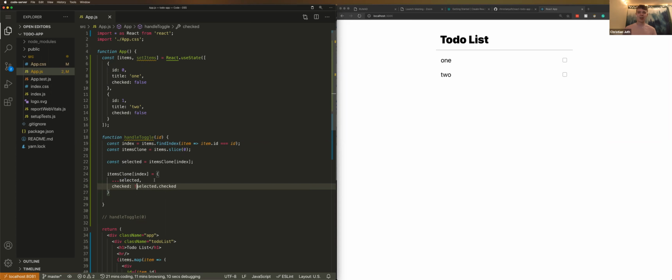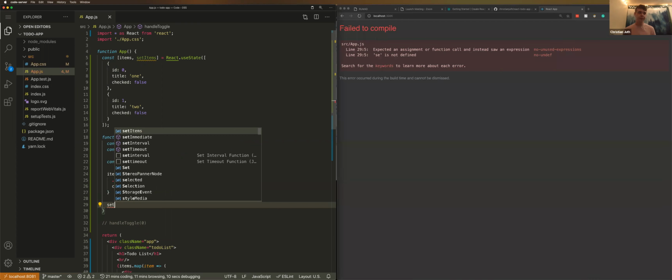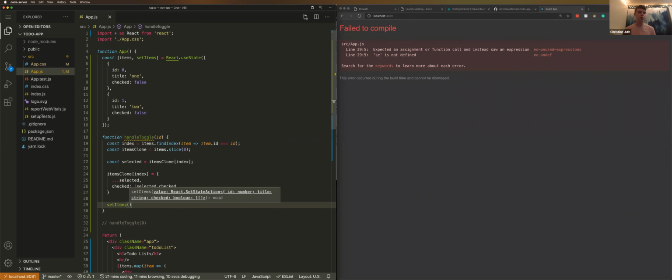I know that was kind of a lot. Hopefully that isn't too confusing. We're going to get to use this function in a second, and it's going to be really cool, I promise. Okay, so now we can call set items, and we can pass in our clone.